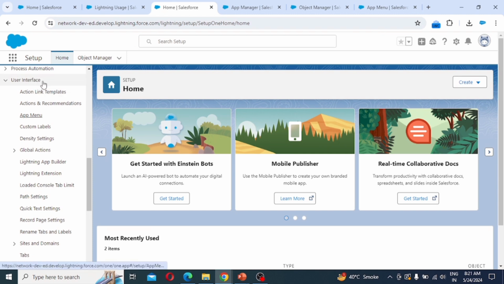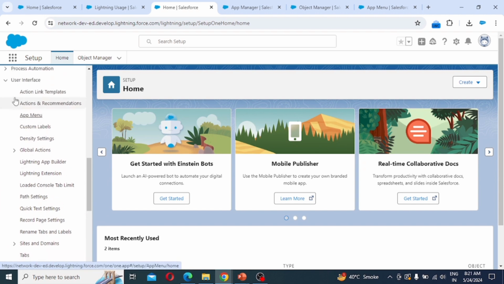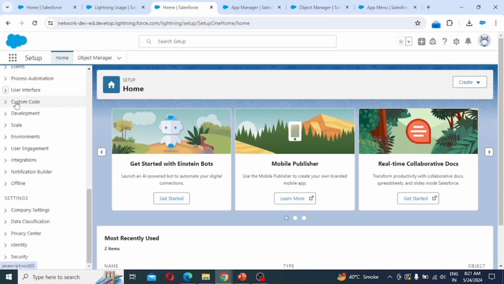So again User Interface is also an important section. Custom Labels, Lightning App Builder, Extensions, Path Settings is sometimes important. Sites and Domains, where we are seeing the domain name here. Tabs is also important. When we are creating objects, we have to create the tabs for those particular objects. Sometimes we don't need to create tabs. So again this User Interface is also important.